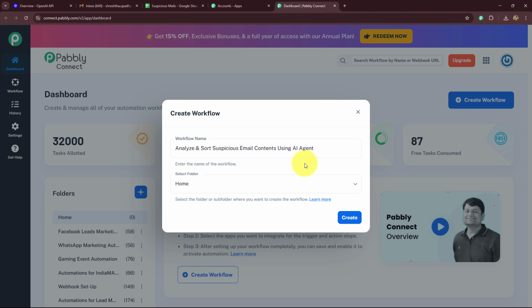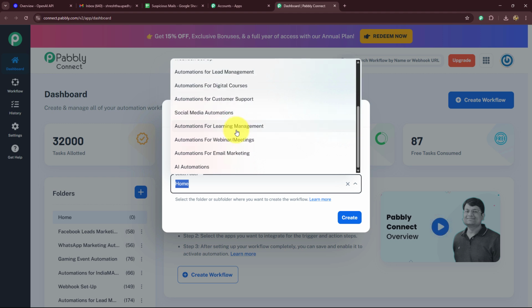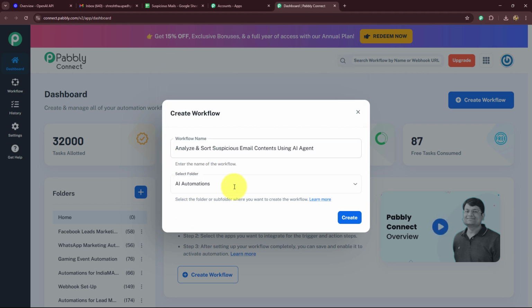After giving the name to my workflow, now I'm going to select the folder. So you can see I have a list of folders over here that I've created for different purposes and different kinds of workflows. The automation and the workflow that I'm going to create currently contains AI. So I'm going to select the specific folder that is designated for all the automations that are related to AI automations. Now I'm going to click on create.